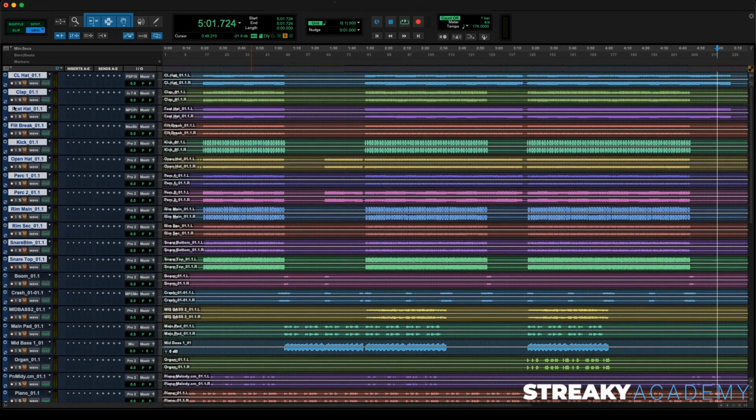So now we've got all of our drums in place. There may be some other ones in here that could be considered drums. We will come back to those in a second. These are just the obvious ones.